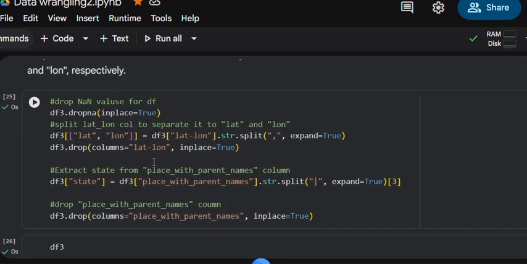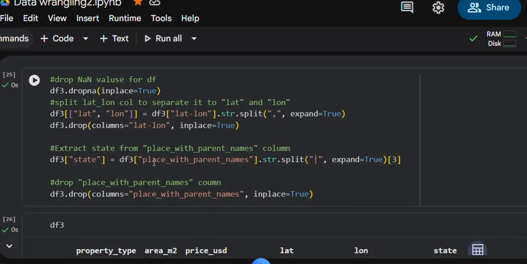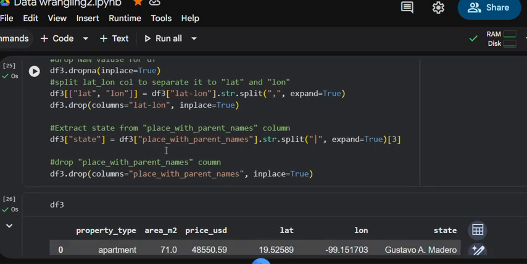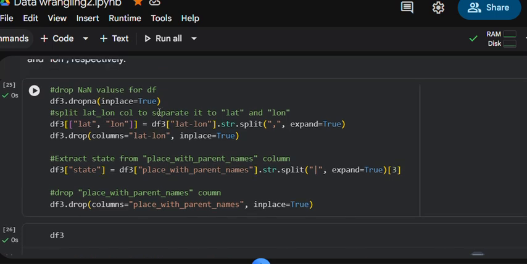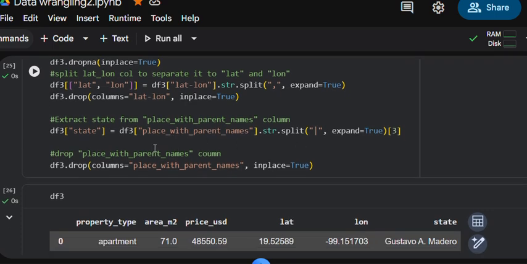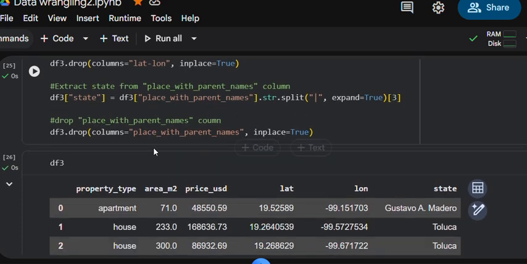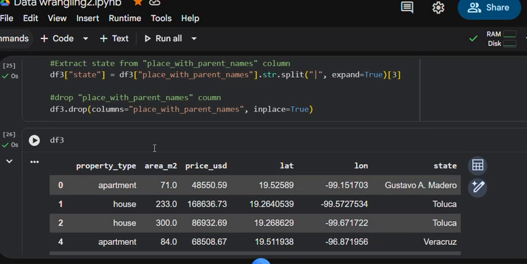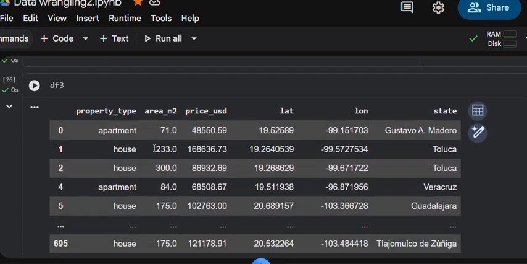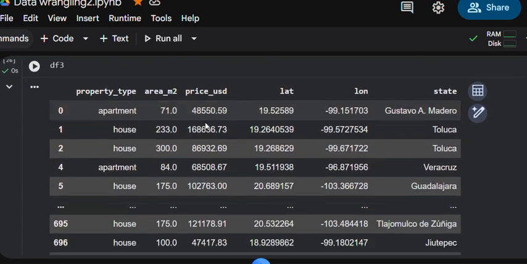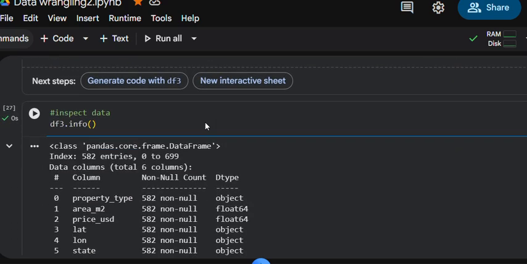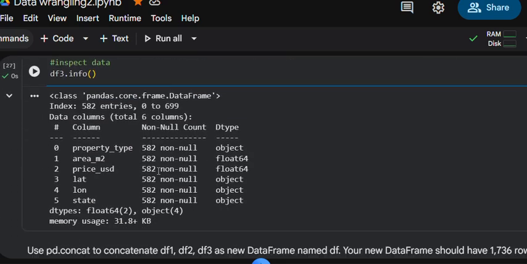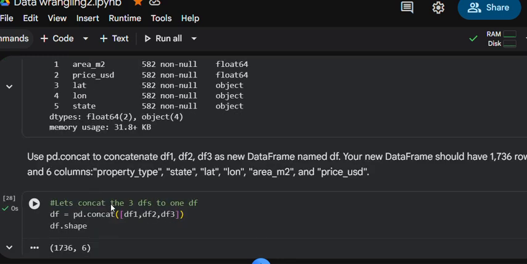Number 3, I clean the df3, my data frame 3. You can see it's clean. I split the joint column into 2. Second, I extracted the states column. So you can see df3, the data is clean. df3.info, you can see it's clean, perfect.